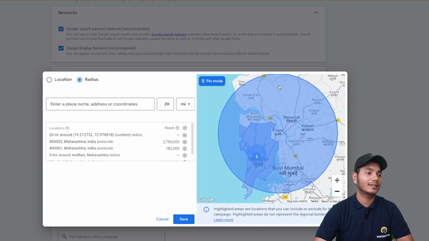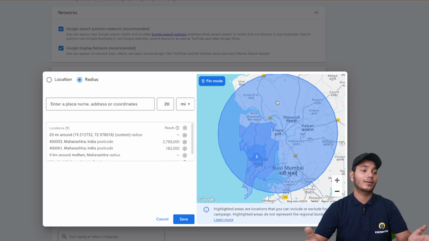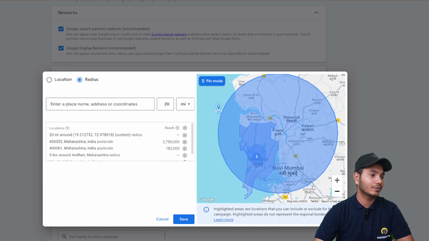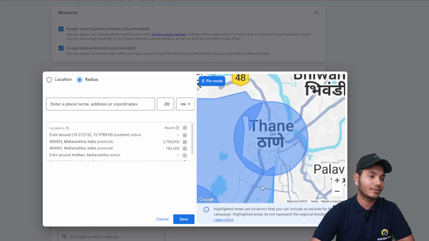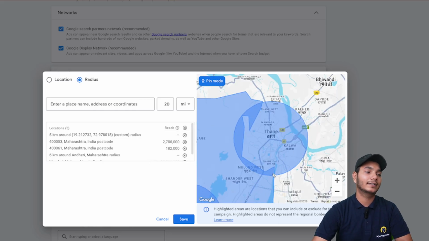So as you can see, it has included full Maharashtra, like a large area. So what I'll do, I'll go here in customize and click on this option. Then I'll set 5 kilometers and then save. So now as you can see, it has also selected this area for the targeting of our ads.